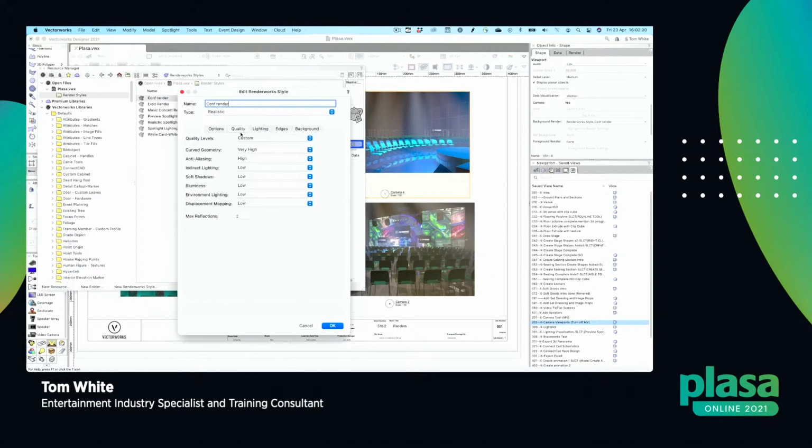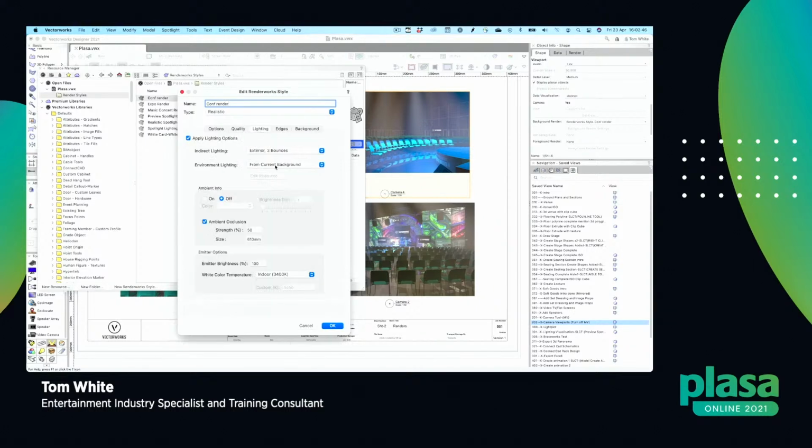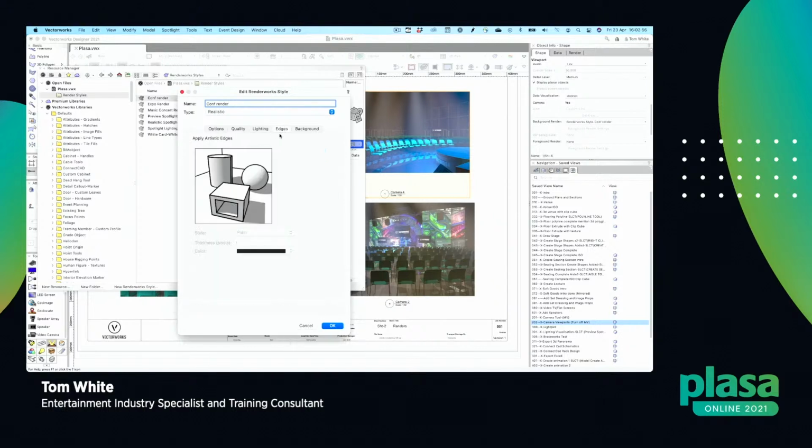I recommend creating new render styles each time and then choosing the render style from the viewport Object Info palette. Obviously we can tweak the quality levels based on what kind of geometry we have in there. If I didn't have any curved geometry, I'd probably leave that set to low. And again, most of the ambient lighting is turned off. We've got some ambient occlusion, which just means some shading, as you can see. We could have artistic edges if we wanted to.